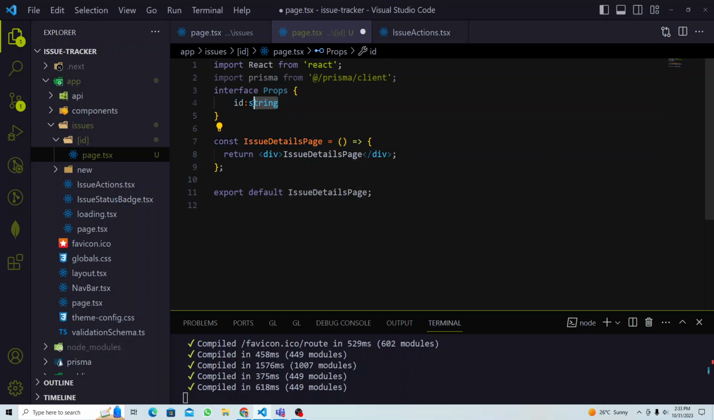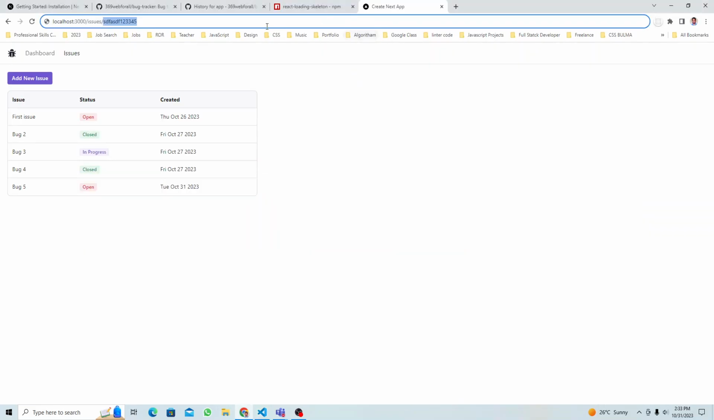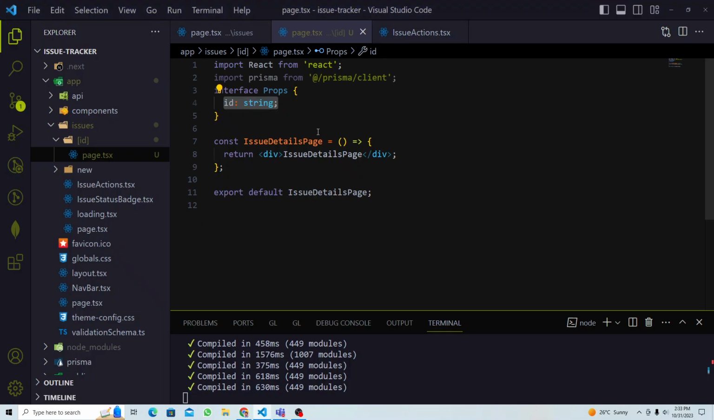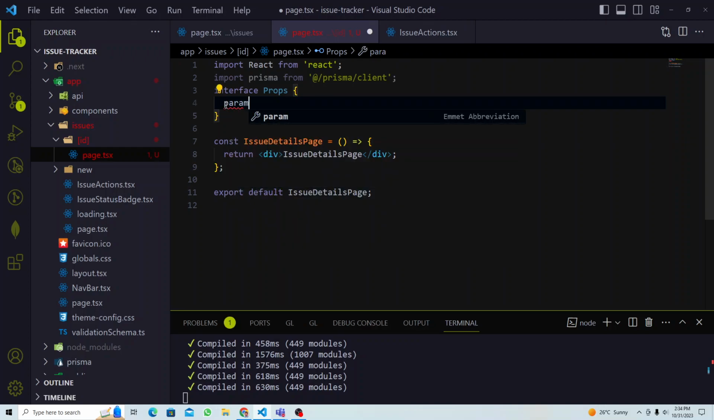Oh, I think I made some mistake. What we get, remember, is params now. The props creates a params object. Remember that params is a built-in name. So that will be something like this. Let me copy this: params like that, and then that is going to have this ID string.